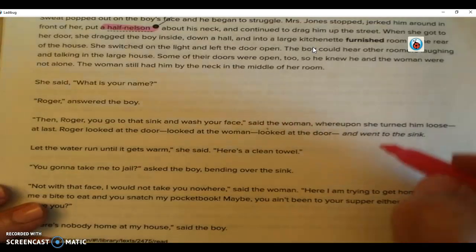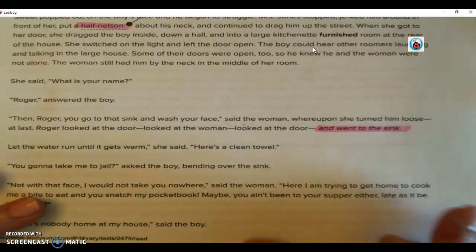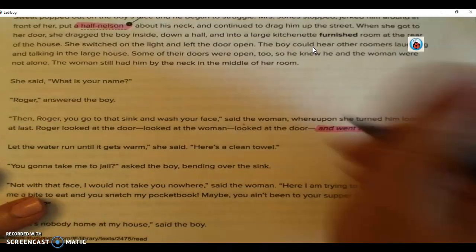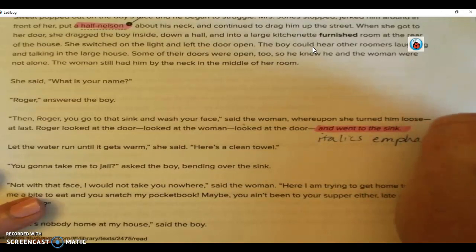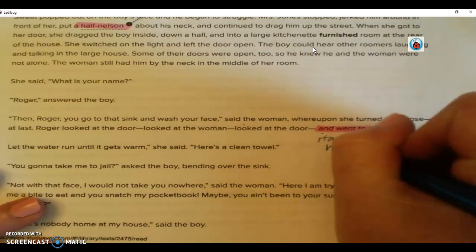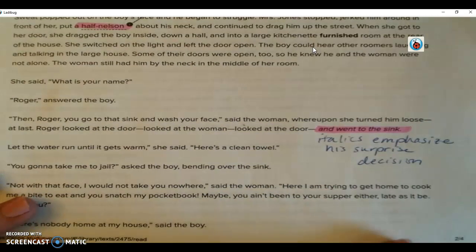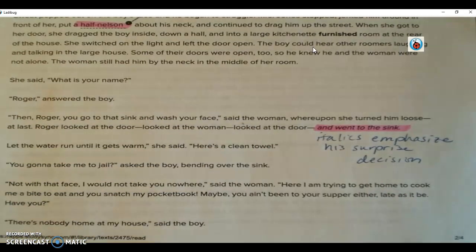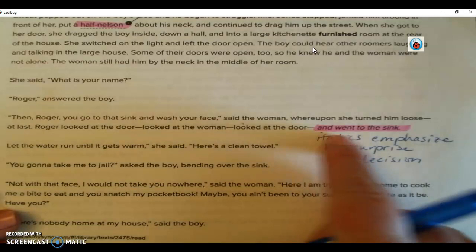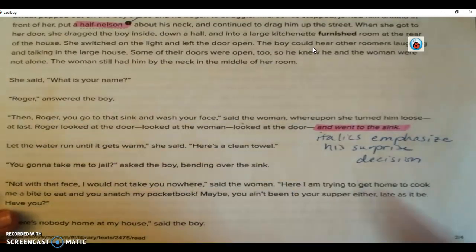I saw this, and I saw that the italics suddenly had been used. That was a choice very specifically made by the author, and so I don't want to ignore that. So I see here that the italics emphasize his surprise decision. I really expected him to run when he had the opportunity, but he chose not to, and so that was surprising, and I think that's why the author chose to use the italics. But this is something I realized in my head as I was reading.